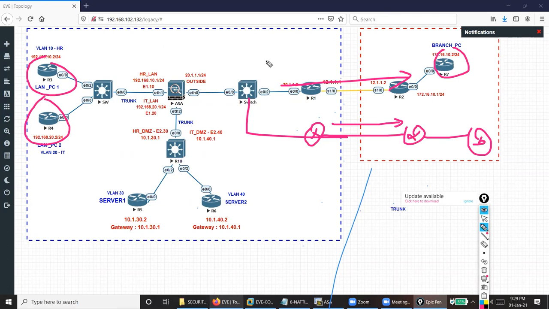Because see, if this is some X company's leased line, their public IP is different. This is Y company's leased line, their public IP. So I want these LAN users, when they travel to this branch, to get translated with X. These branch users, when they visit via this internet leased line link, should get translated with Y. And that is called policy NAT, or you can say twice NAT also.